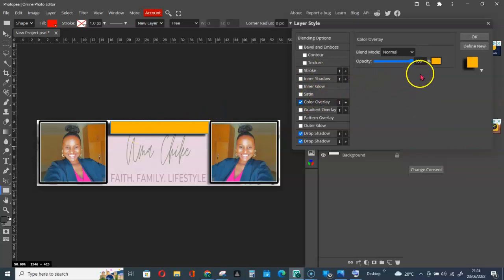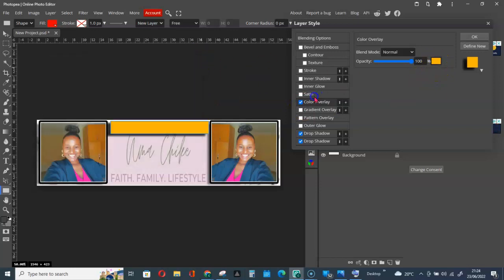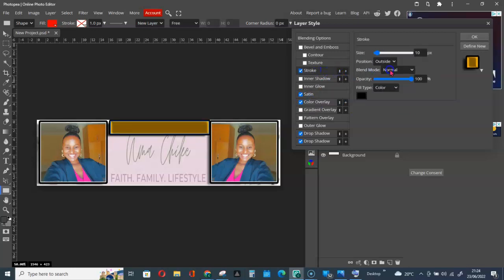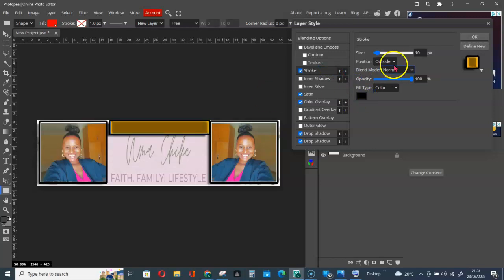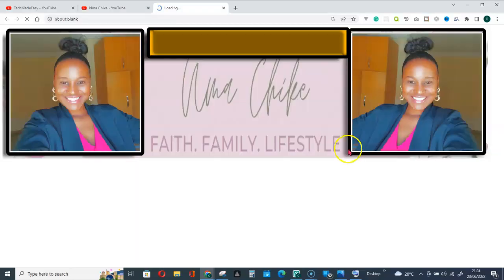I think this is good. If not, you can just change it, but this is good. I will add into it. Then go for stroke and give it a stroke color of maybe black will be okay. Leave the stroke at 10, size 10. So let's go see how it looks like. I will go for Ctrl P on my keyboard, the Control key and letter P. Let's see what we have.